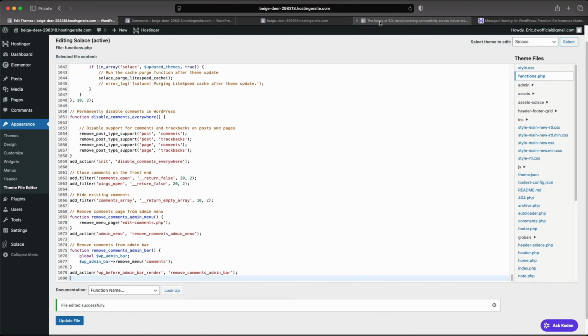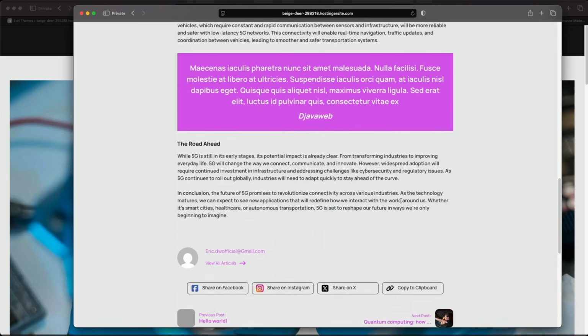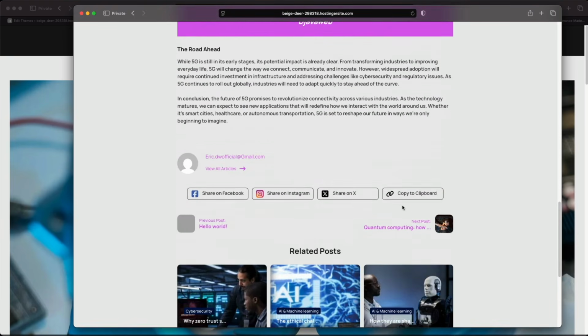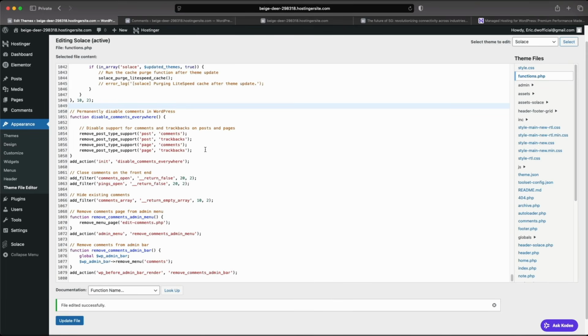So let's go back to our website here and let's refresh the page. Now when we go to the bottom, there are no comments. Very good. This is great. That was super easy. Now clearly this way totally works, but if for some reason you don't want to edit your website code, I'll show you another way using a free plugin.